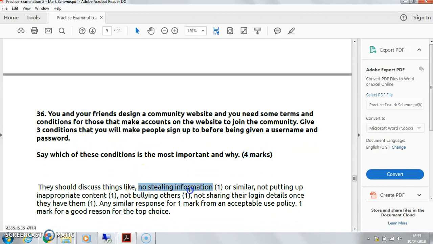So you're going to demand from them, or say to them that they can't steal any information. They're not going to put up anything that's inappropriate. They're not going to bully anybody. They're not going to share their login details or anything else like that. So use an acceptable use policy, basically, what they shouldn't do if they're going to join your community. So think about the things that you agree to do when you sign up for Facebook. If you actually read the terms and conditions before you signed up for Facebook, that would have been a good idea.